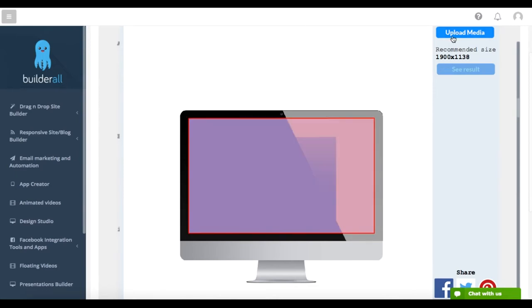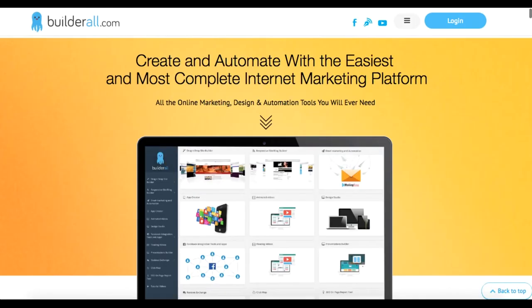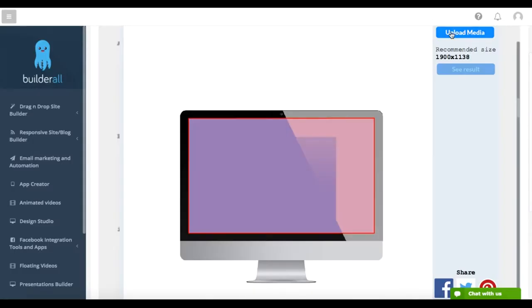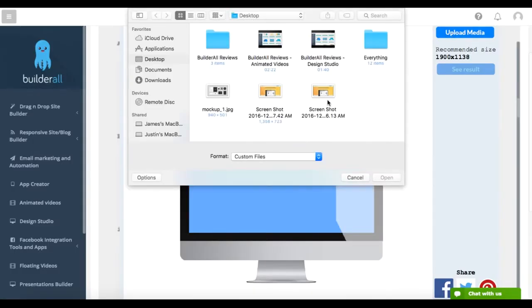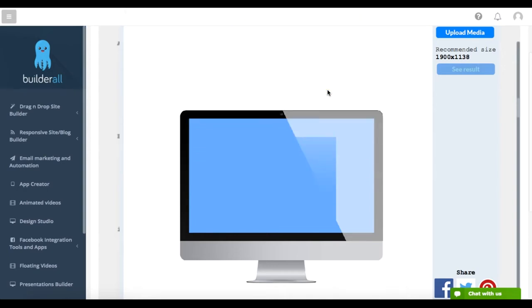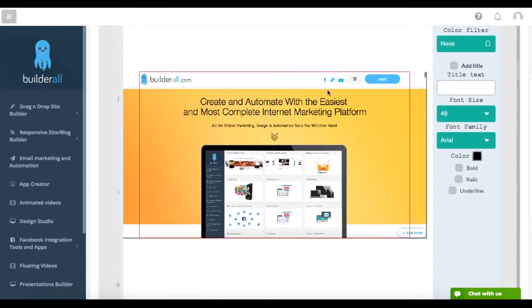All right, so we make it really, really easy to see visually what you're getting yourself into. So let's go here to our website. I'm going to quickly create a screenshot like so. All right, now I'm going to go back here into my Design Studio. I'm going to upload media. I'm simply going to select on my screenshot here. All right, once I do that, I'm going to get a preview.